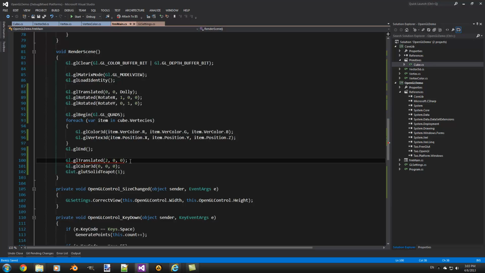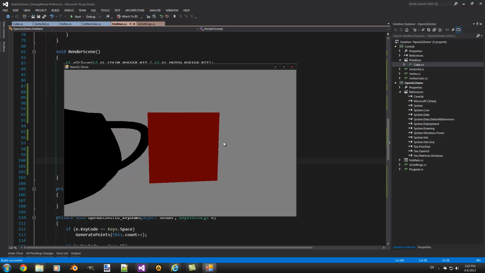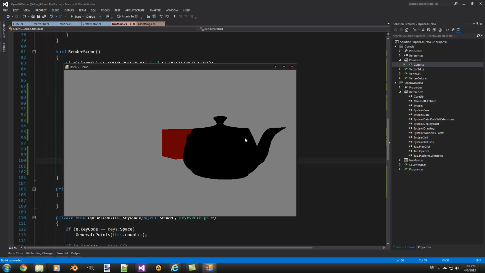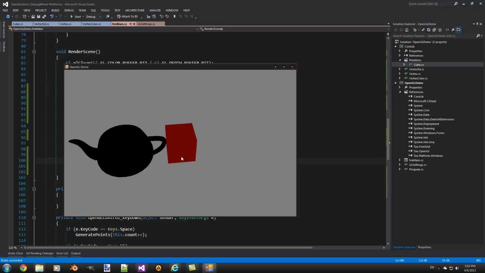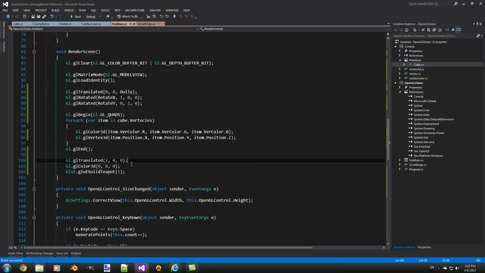So this will push it right beside the cube, as you can see here. It's exactly beside it. So here is our teapot. Now what I could do as well is show the wireframe above it.